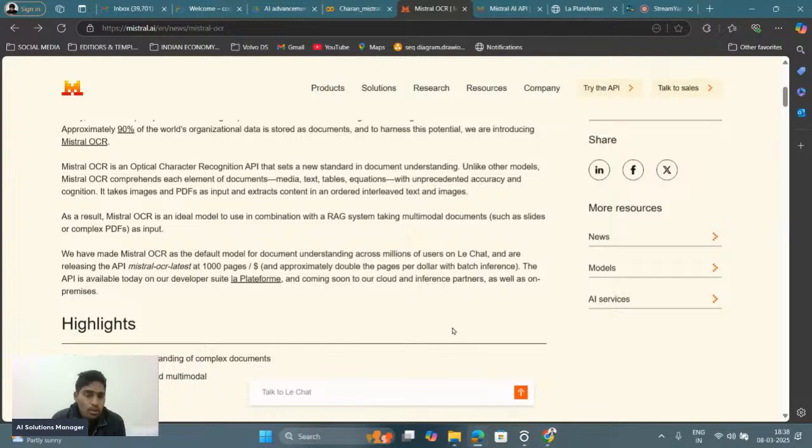Okay, so Mistral OCR comprehends each element of documents in three modes: media, text, tables, and equations, with unprecedented accuracy. So that's the power of this tool. That's why I'm pretty much impressed with this tool. That's why I'm making this video too.